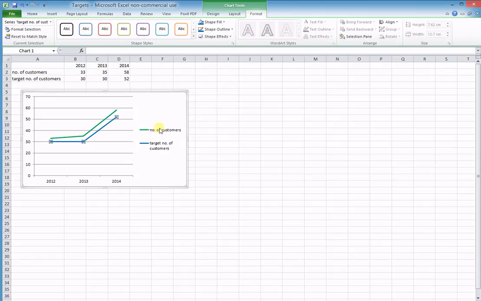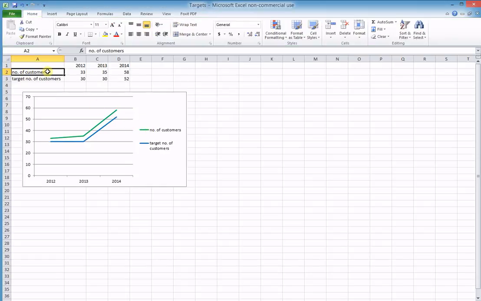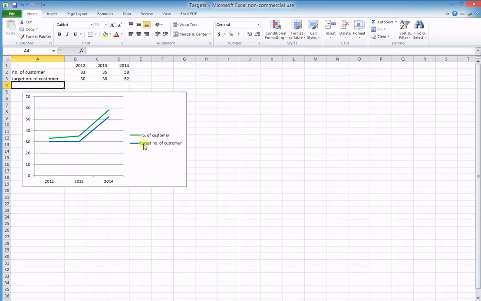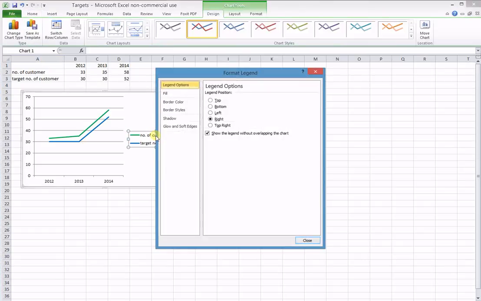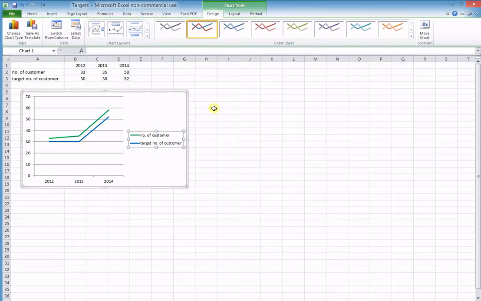So you see that the green line represents the number of customers. I didn't type it here. It came from here. So if I want to change the name here, I just remove that. For example, I remove the S, and you see that the S has disappeared. Same thing, if I want to remove the S here, I remove the S. I can change the label for the line to anything that I want. I must change it here. I can't change it here. So what do I do?